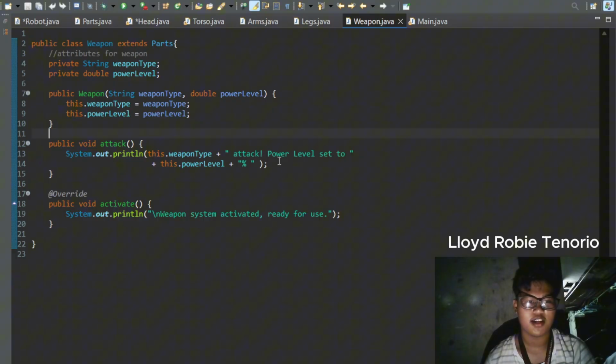Next, the attack method. The attack method prints a message indicating the weapon, the type, and its power level percentage. This method simulates the robot executing an attack with its weapon system. So for example, laser attack. Power level is set to 30%.